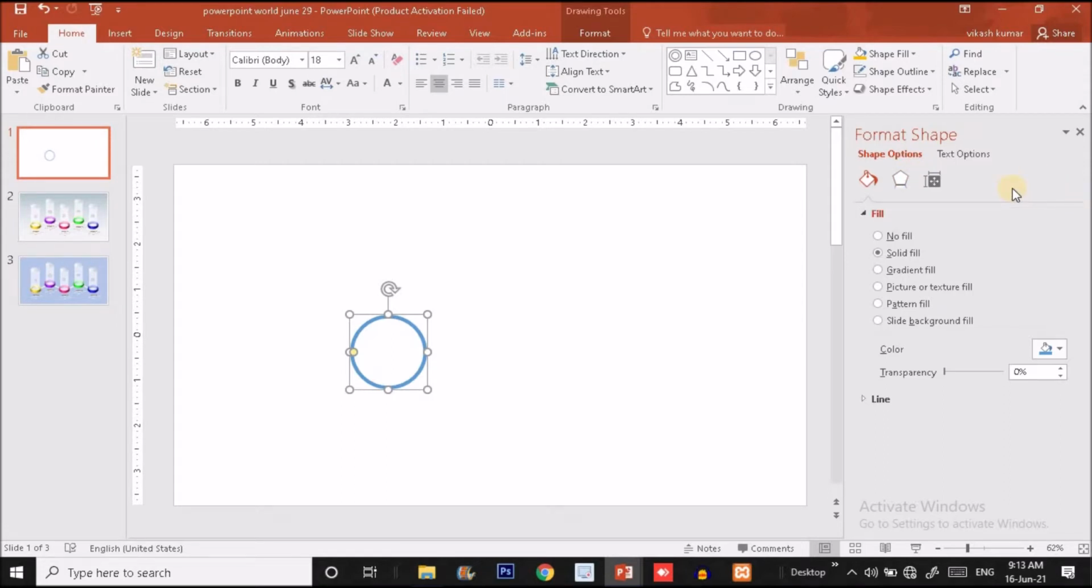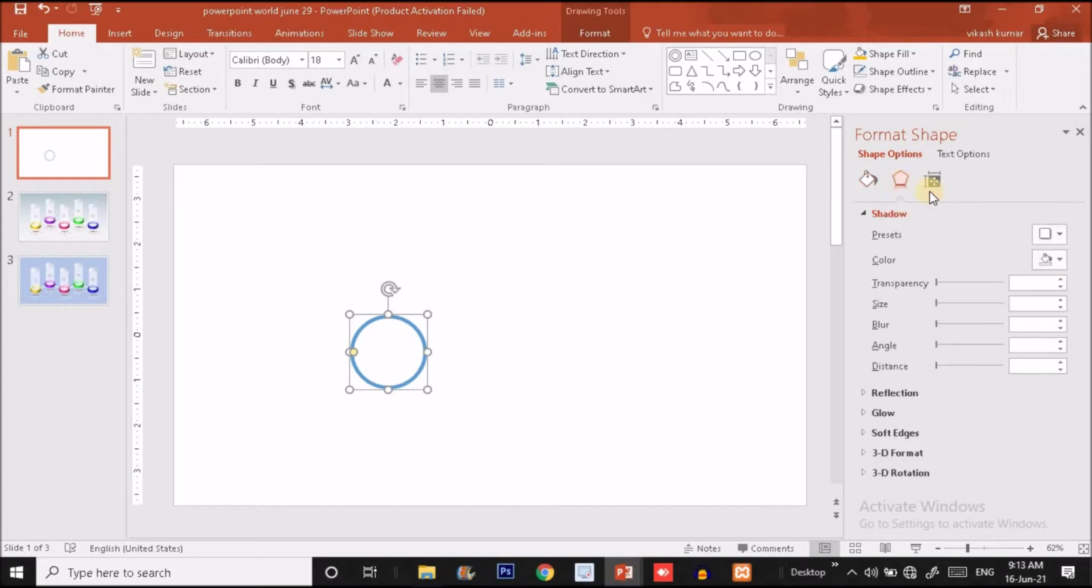Now you can see there are three options. I'm going to click on the middle option, that is the effect option. I'm going to click it over here, and now you can see the 3D Format option here.